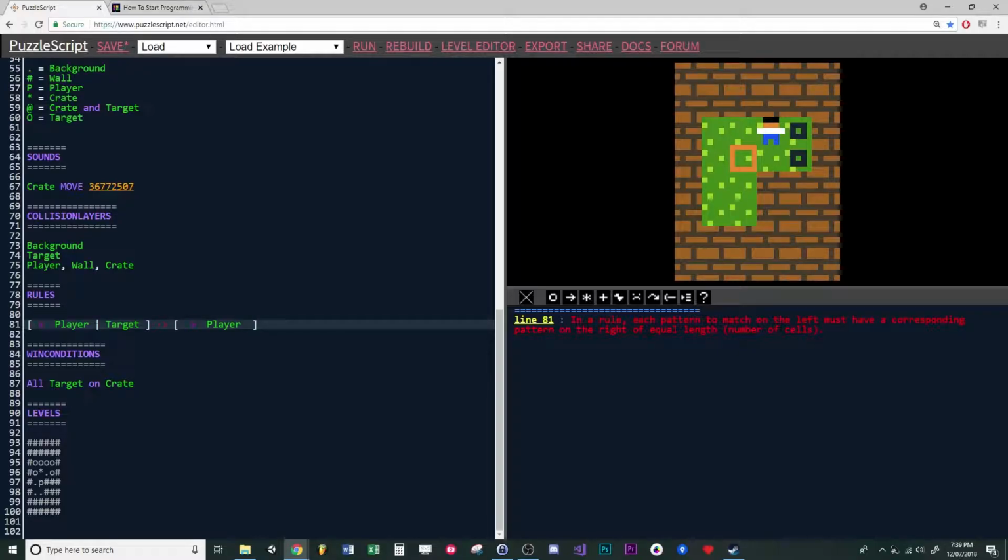Whereas this is saying, when we get rid of that "next to", it's saying if the player is next to a target, it's now not standing on top of anything, which is weird, and it doesn't make sense. PuzzleScript doesn't understand it. So whatever you describe on the left, you have to re-describe it on the right and how it's going to change.